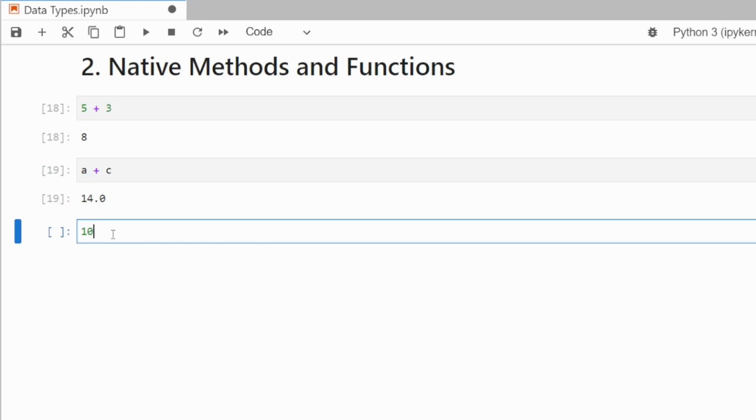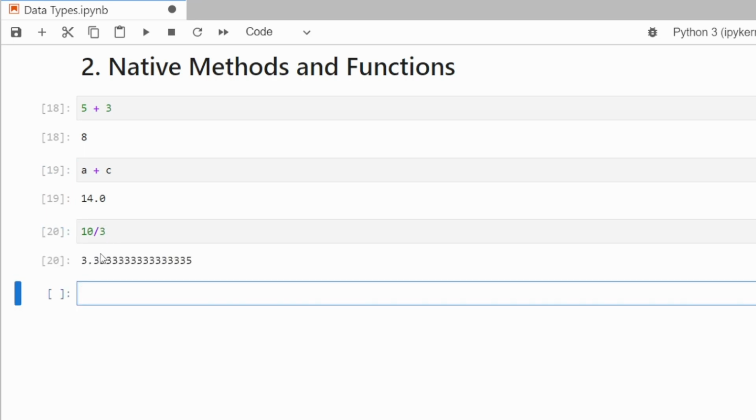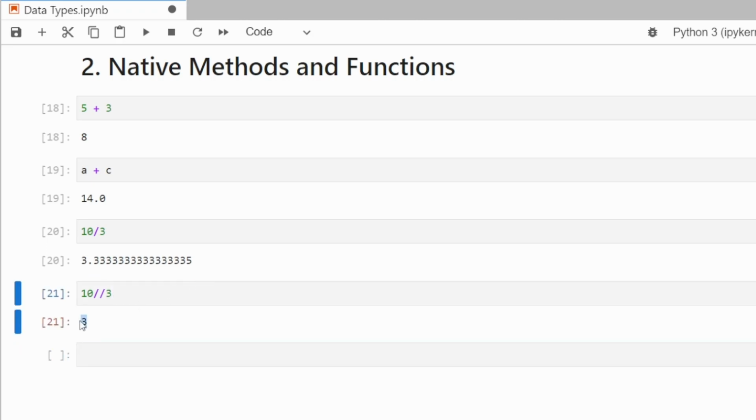Now we have the division, which is really simple. For example, 10 divided by 3 is going to give us 3.333. Then there is the double slash operation. You just type the slash twice, and the result now is 3. So what does this operation do? It basically takes the closest integer of the regular division. In this case, the closest integer is the number 3.